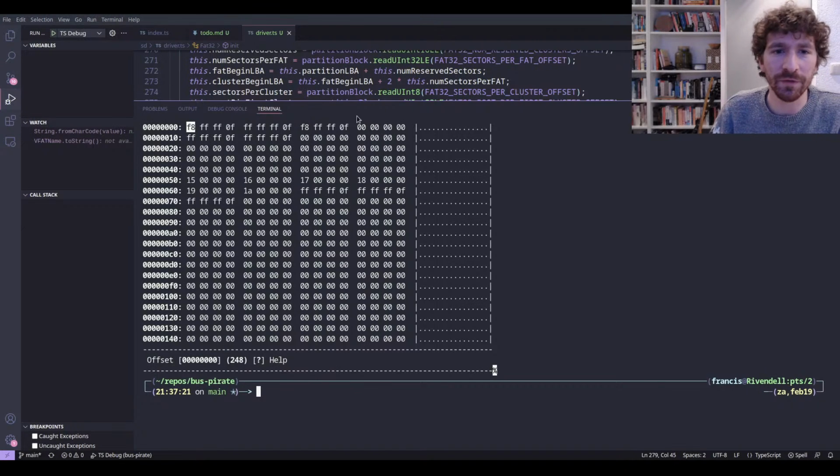So cluster number 5, so 0, 1, 2, 3, 4, 5, we can see that that directory doesn't have anything following it. All of these 0 entries mean that this is an empty cluster. There's nothing at this cluster. So if there's a 0 there, it means that it's an empty cluster. That's quite a useful thing to know.